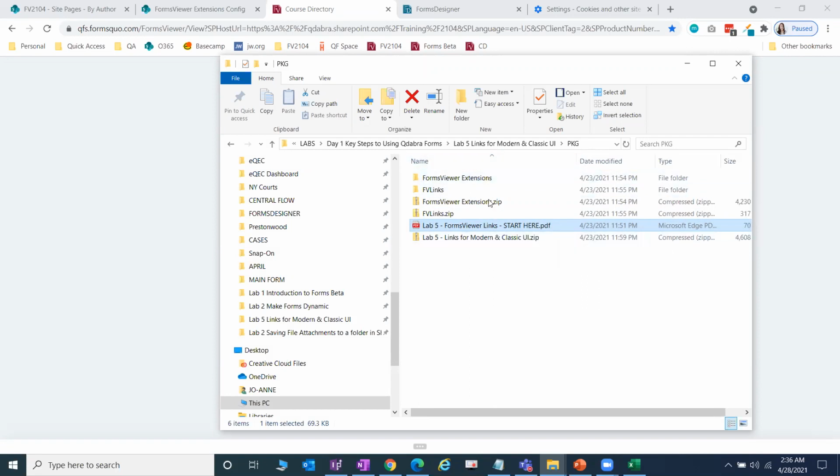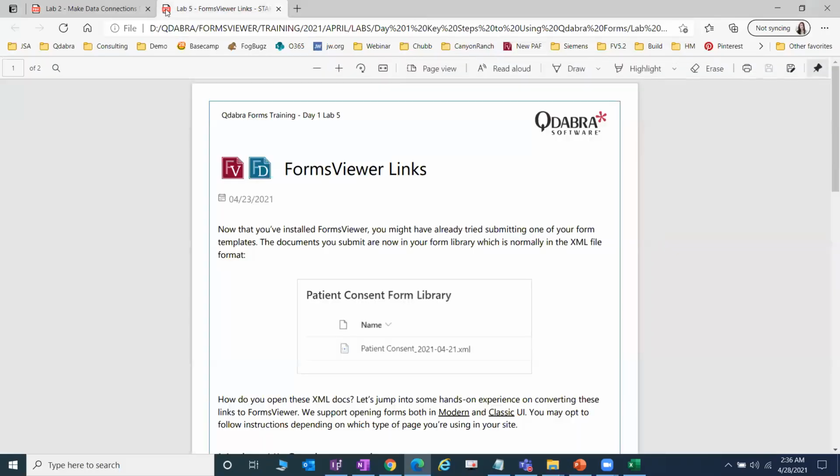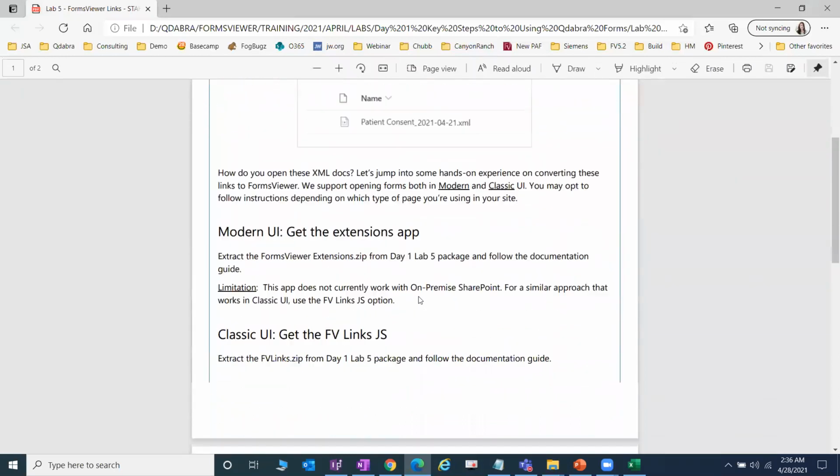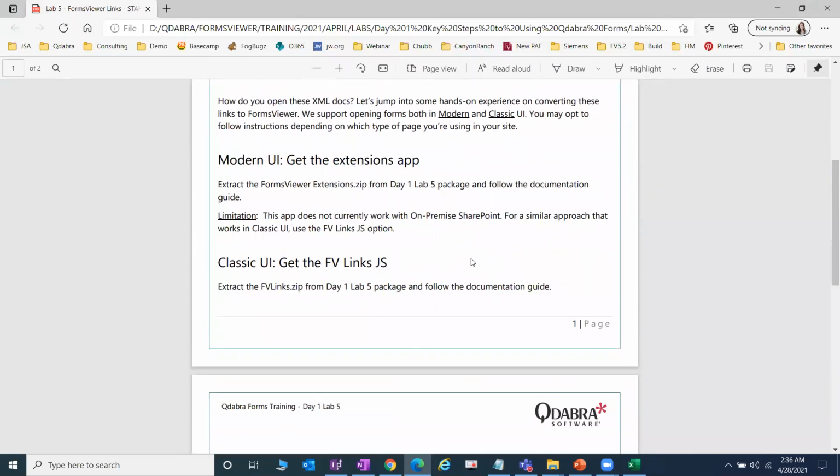I really don't want to skip this, but I did want to mention that it's really important because we do get a lot of questions on how to configure their form library to open in Forms Viewer. So let me just quickly open the documentation for lab 5.